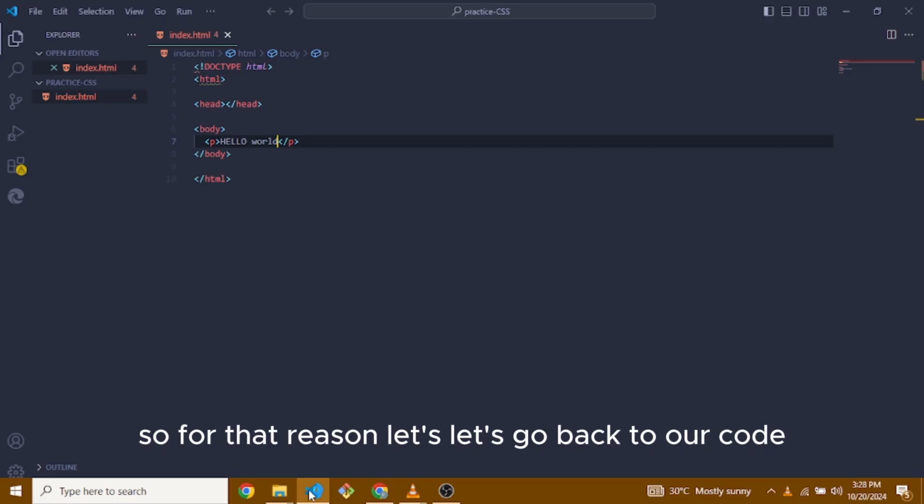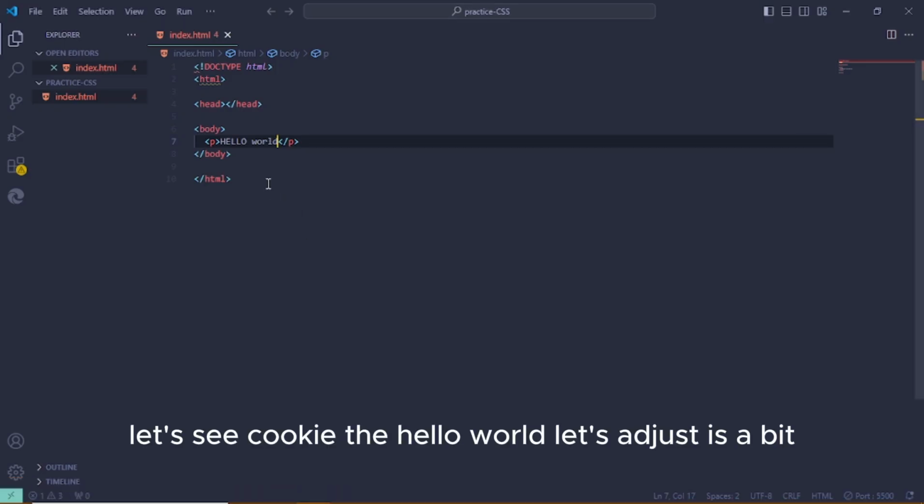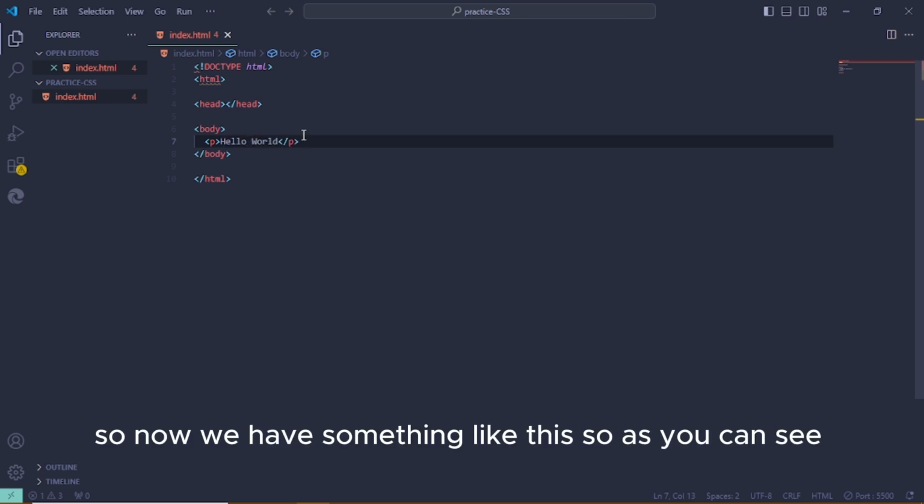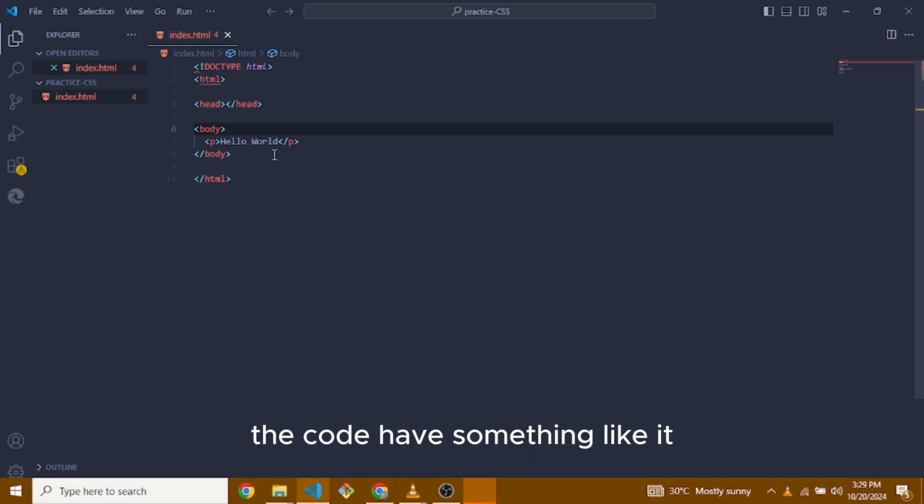So for that reason, let's go back to our code editor. Let's adjust the hello world a bit. Okay, so now we have something like this. As you can see, the code has syntax and rules that it follows.